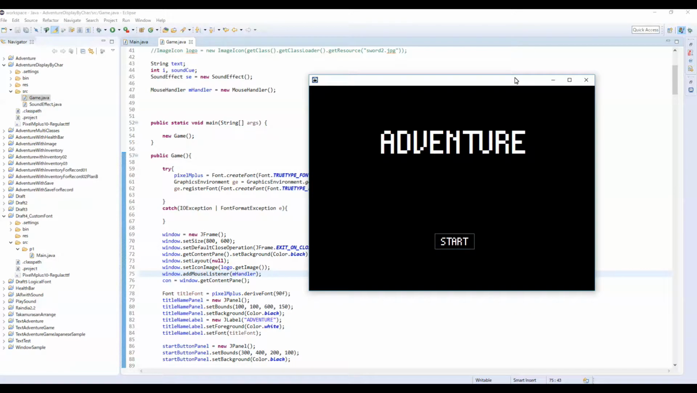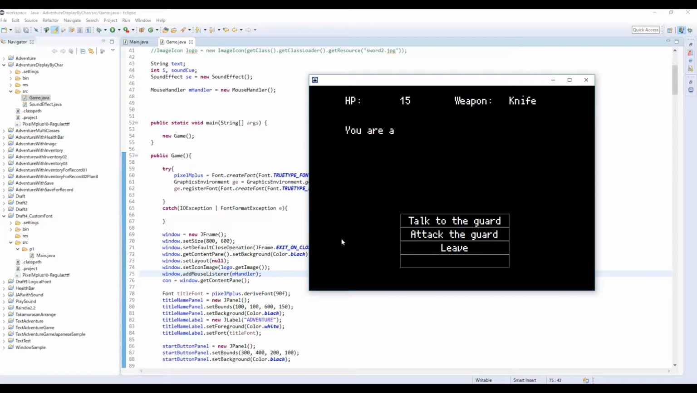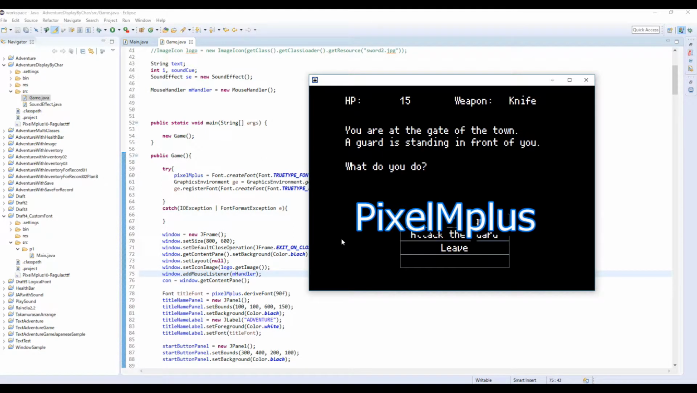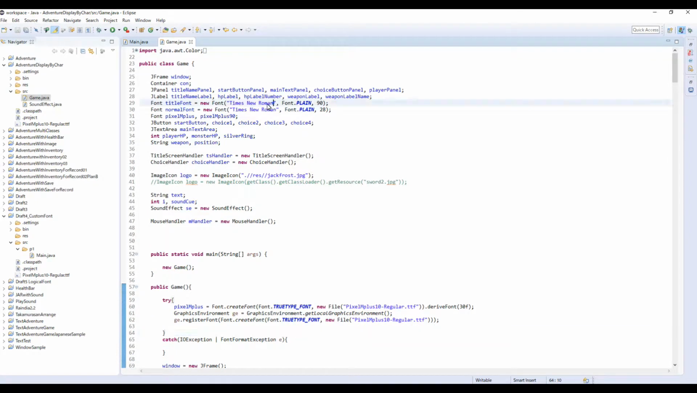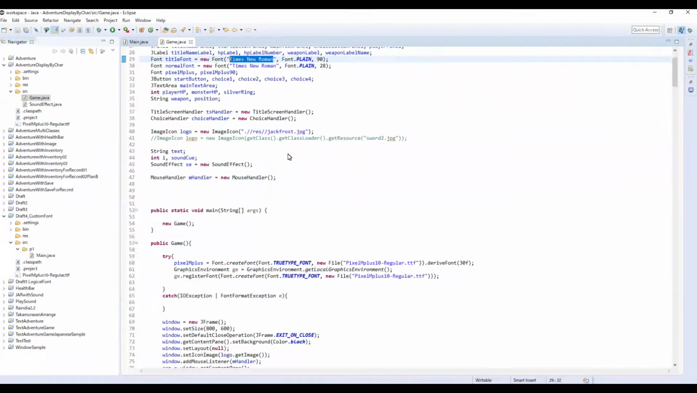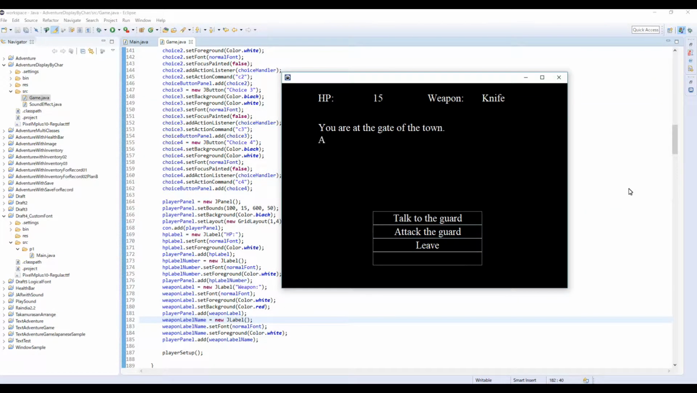Hello, this is Snow. In the last video, I explained how to use a custom font. So we downloaded the original font and implemented it into our game adventure, like this. We used this 8-bit style font called the Pixel Empress. But before this 8-bit style font, we were using Times New Roman. Yeah, so it was like this before.